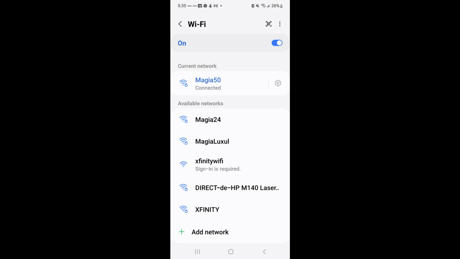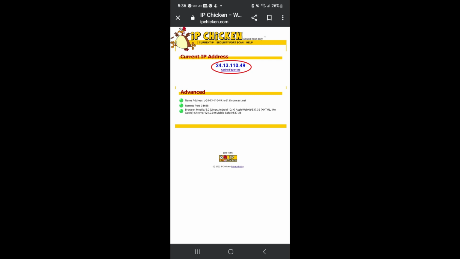Let's begin. 1. Hook up your cell phone to the same Wi-Fi network where your cameras are connected. 2. Using any web browser, go to ipchicken.com. 3. Write down the IP address shown on your phone.